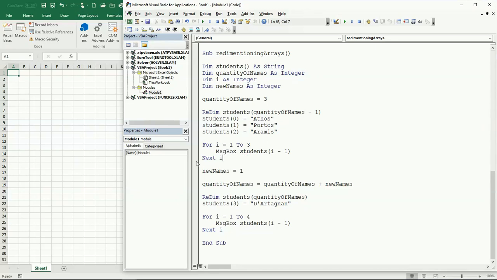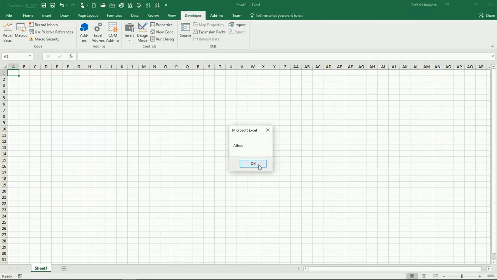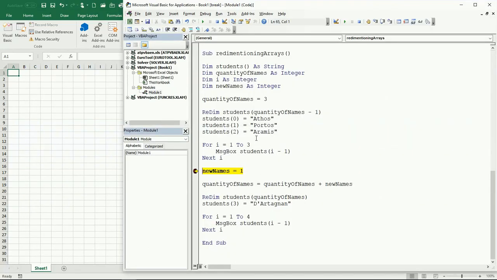Actually, let's do that. So I have Athos, Porthos, and Aramis. All right, so looks good. Let's reset the project. So what we're going to do now is, okay, you know what? We want to add more names.